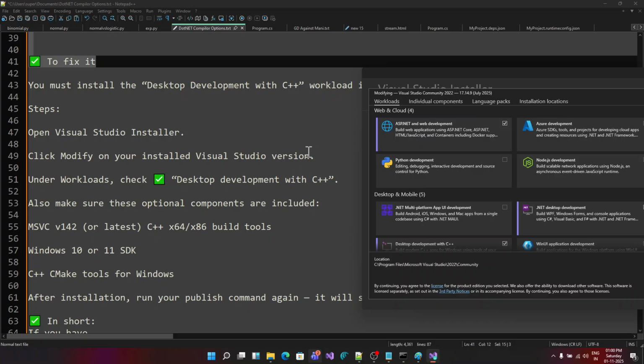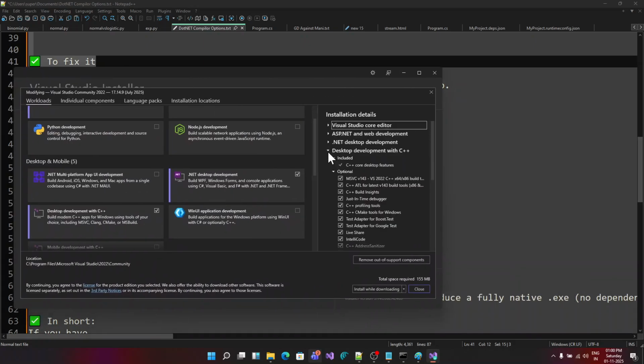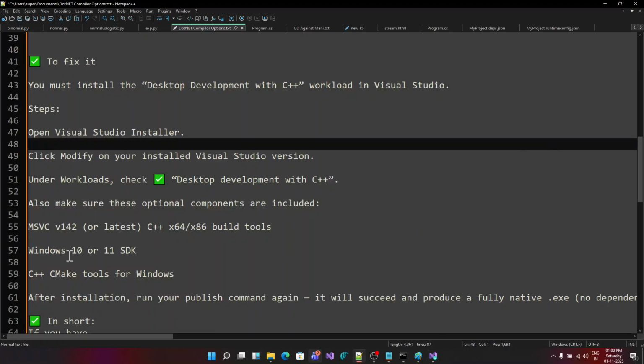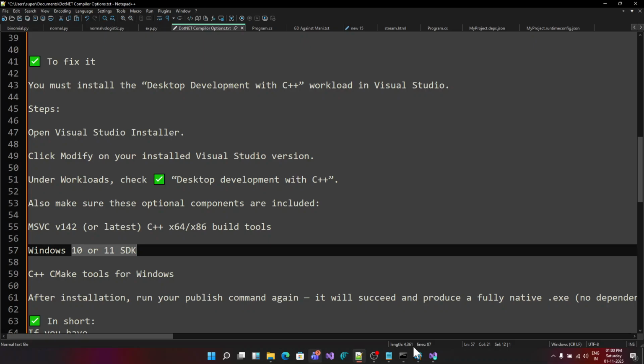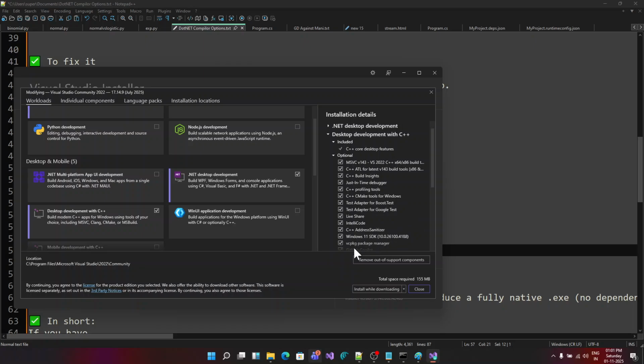So there is a workload. In this workload, check the desktop development with C++. Make sure that you really check the desktop development, usually people don't select it. Also make sure these optional components are included, MSVC. When you see this desktop development, MSVC 143 is what you need to check, and also Windows 10 or 11. Mostly people use 11. Windows 11 also needs to be checked, so you need to check these two.